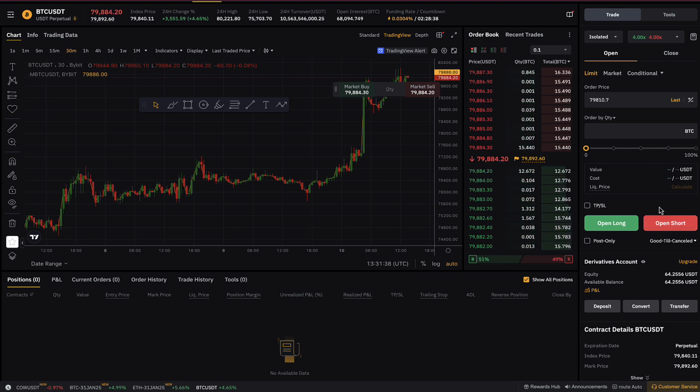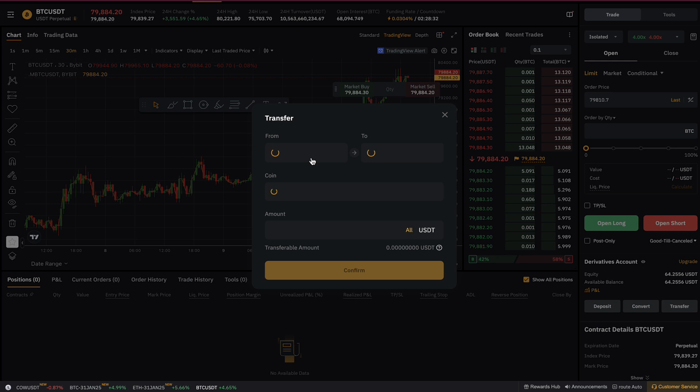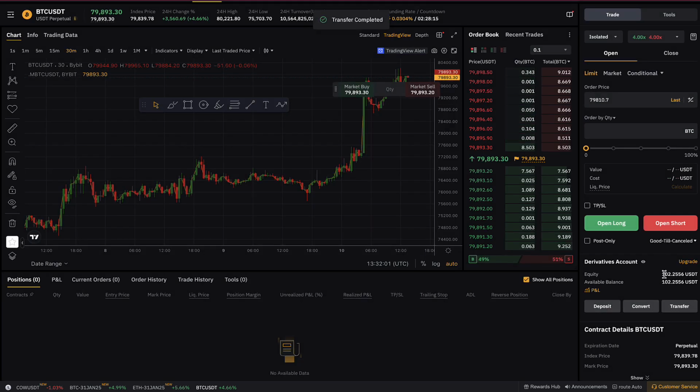So I want to add more money. I have other money in another account. I click on transfer again. And let's see, I have this. Let me click on it. I have it on spot. I have $30 on spot also. I'll click on, is that not spot? Yes, $38. Click on it and then click on confirm. I'll move everything to my derivative account because I want to trade with it in the futures market. Now, this is how it is.